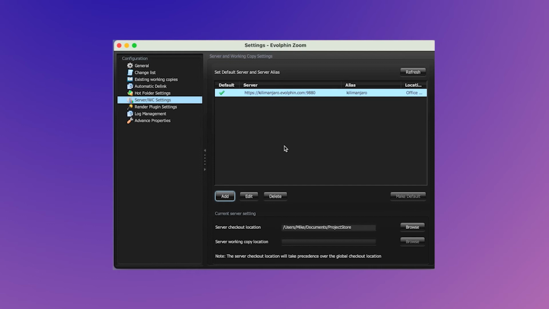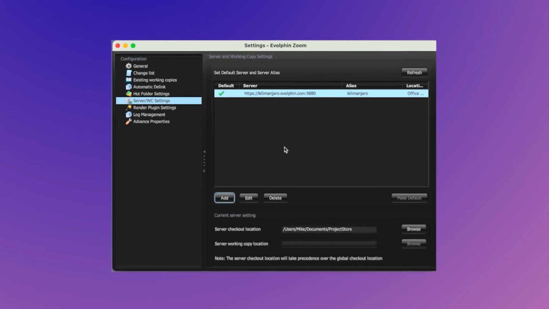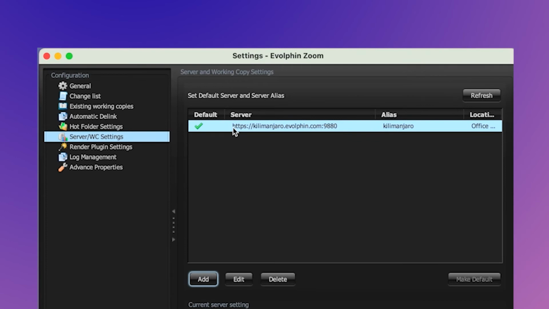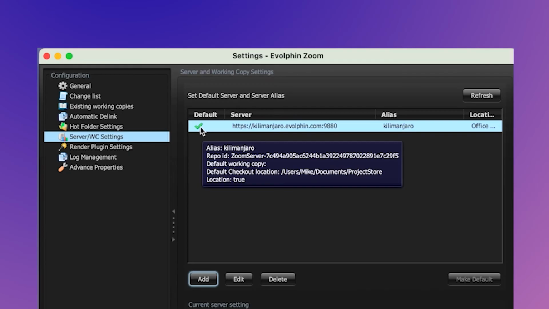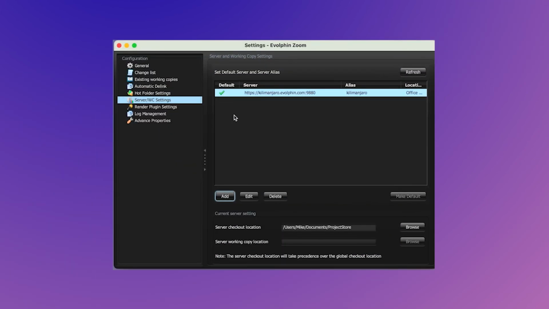Mike sees that the details are saved and they show up in the central panel. He also notices the green tick mark denoting that this is the default Zoom server for his workstation. Soon after, Mike also sees the alert at the top left, which indicates that the Zoom desktop application has connected to the Zoom server and has started doing its background activities.